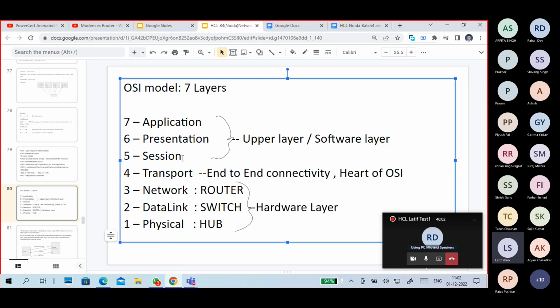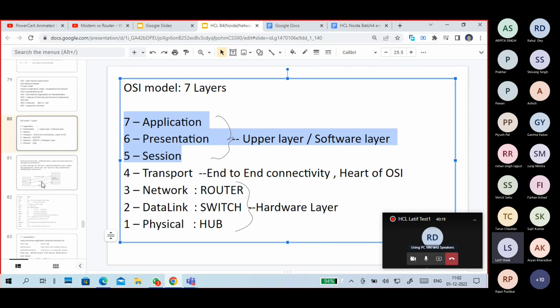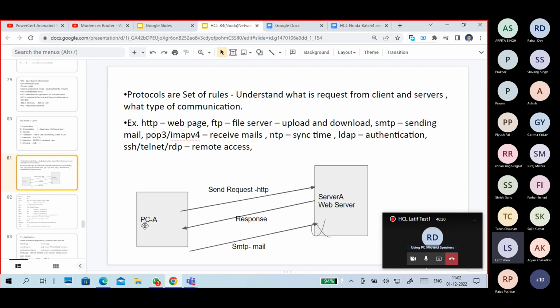Okay. The first 3 layers, the application, presentation, and session layers, are the upper layers or software layers. Network, data link, and physical layers are the hardware layers. Okay, transport is the end-to-end connectivity, or the heart of the OSI layers. Totally 7 layers. Layer 1 is the physical layer. Layer 7 is the application layer.